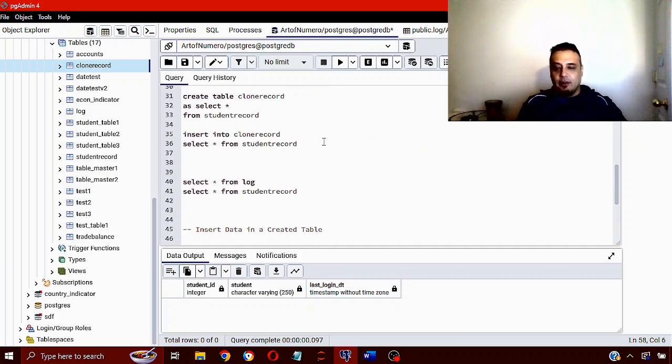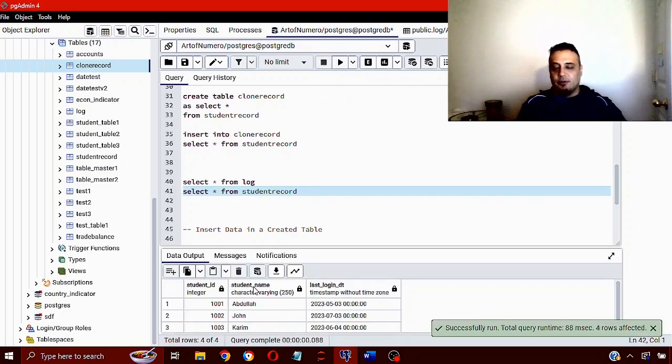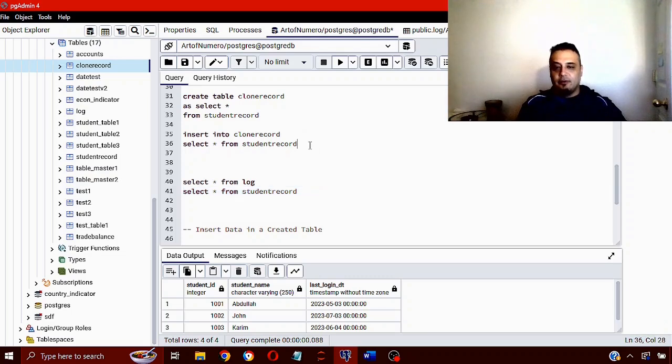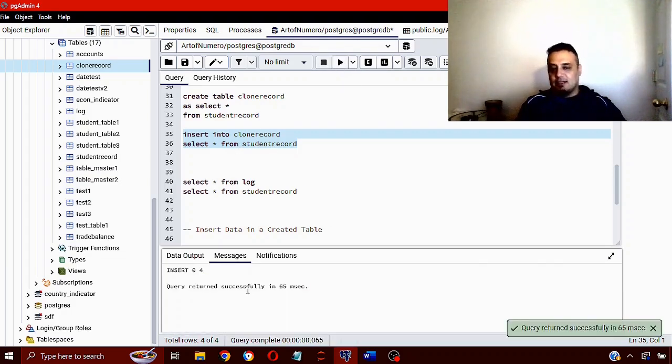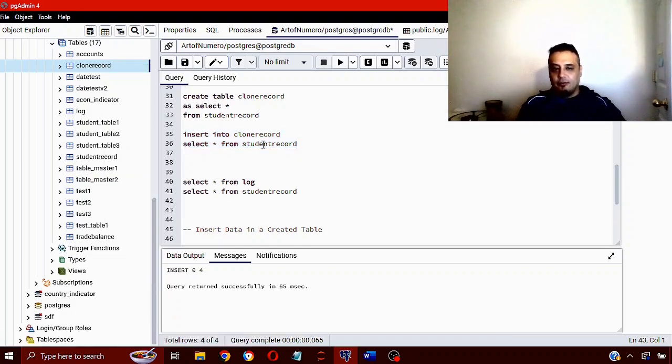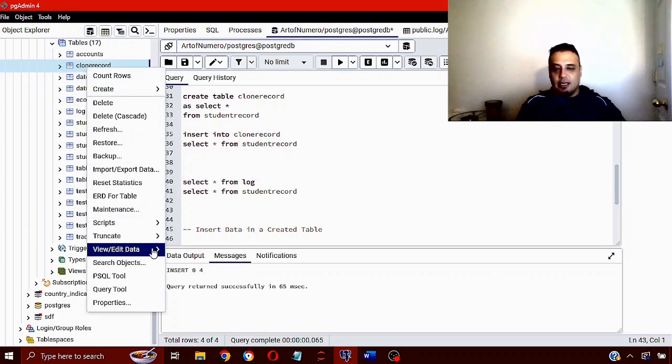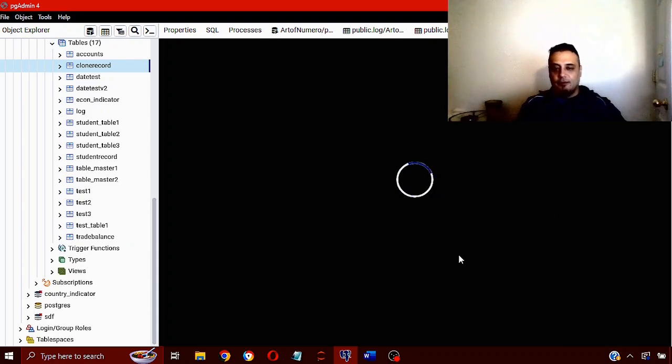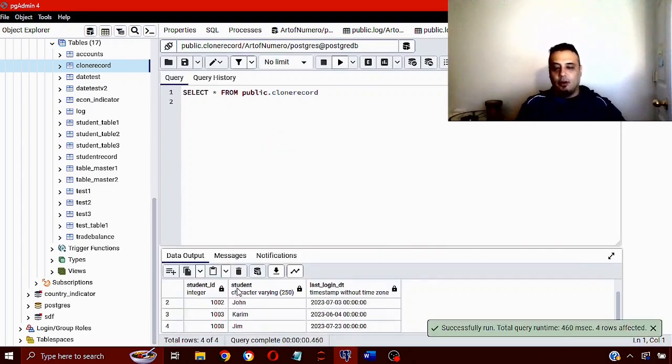That means, here's what it means. The name of the student column is student in clone record, but in the student record, it is student name. So there are two different names, but let's go ahead and insert them into clone record. Although the name is different, it's still successful. So when you check the clone record one more time, you're going to see that all the data has now populated. There you go. Although the names are different.